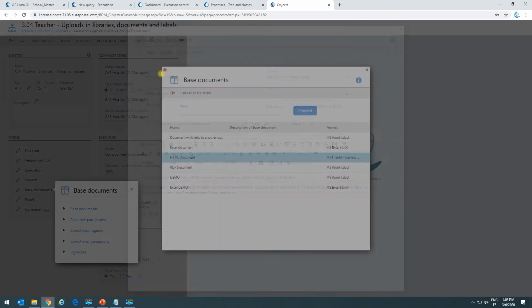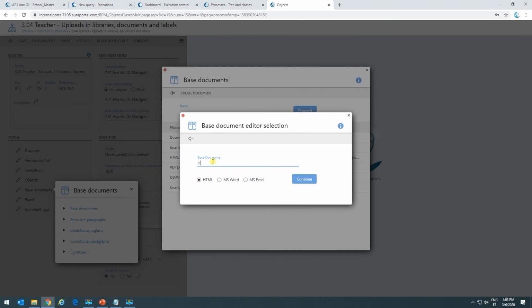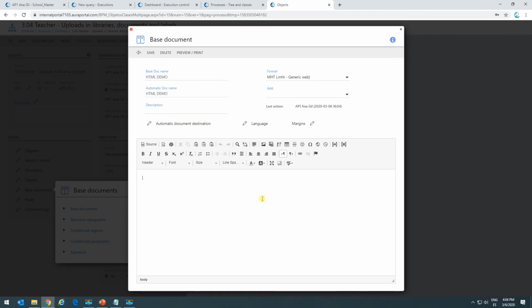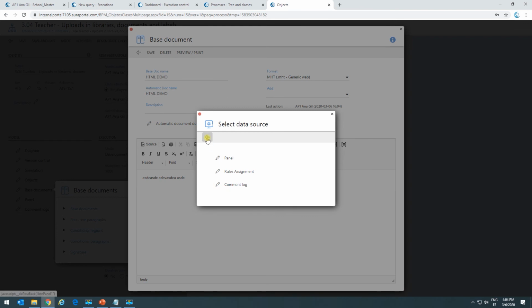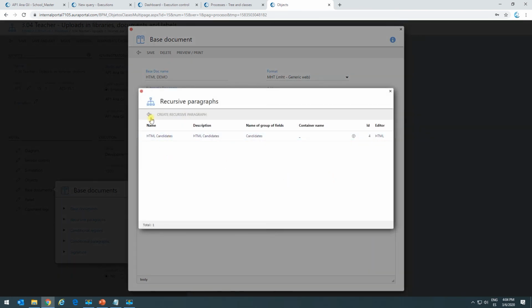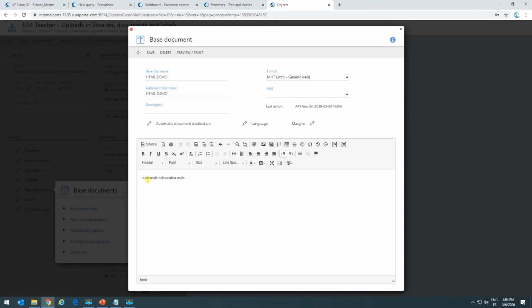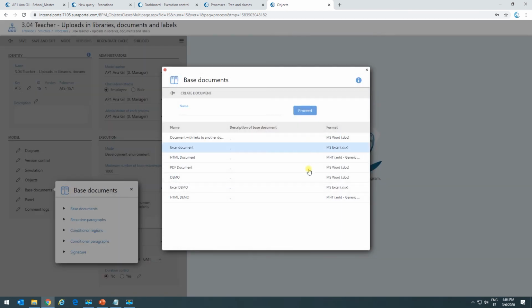So if I click on Create Document, HTML Demo, I select HTML, I hit Continue. And basically here I have this rich text editor where I can input whatever text I need. And then I can also combine it with panel fields, rules, comment logs, or records of paragraphs. So with this I could create an HTML file automatically generated with the information that I have in my process. And obviously here I can also convert it even to PDF. Anyways, this is quite similar. Whenever you want, you just have to apply the same skills that you already learned in the previous course in order to create these base documents.